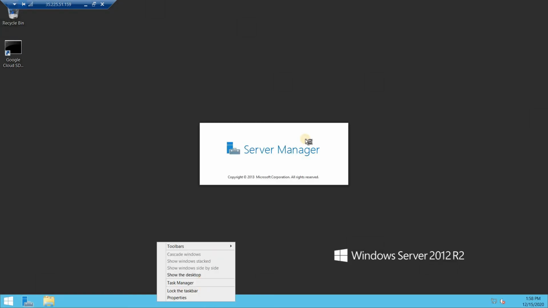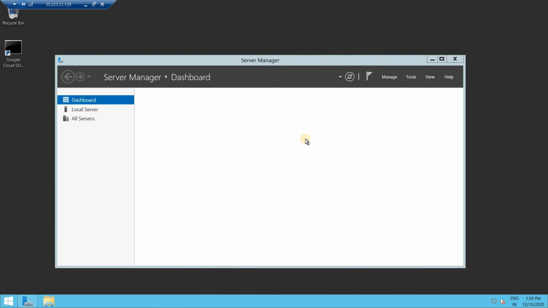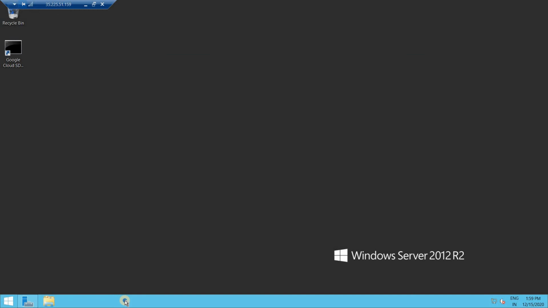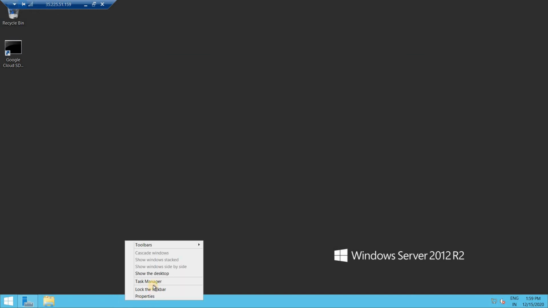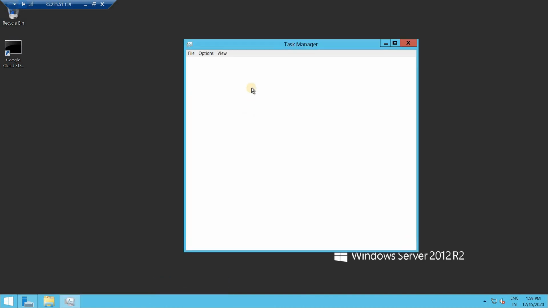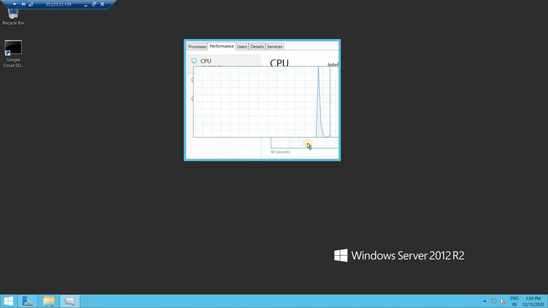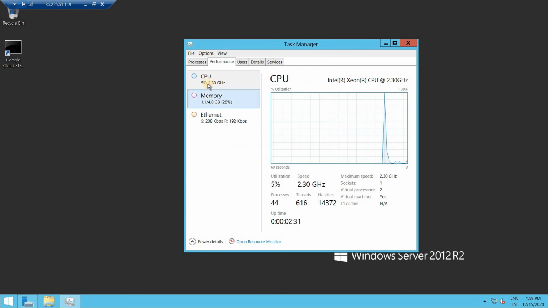For the last time this server manager was taking time. This time it is also taking time, but it will take less time than earlier because it is already loaded previously. Go into the task manager, and in the performance area you can see the CPU and memory.